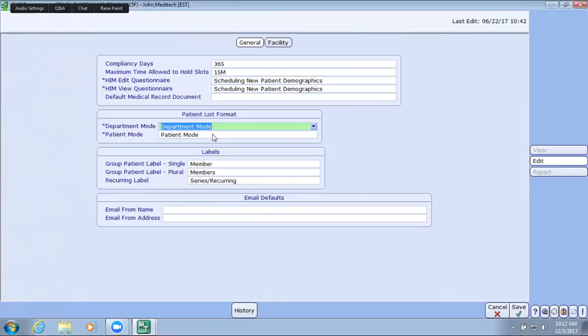So for department mode, this is where you would pull in your default patient list format for when users sign on to the department mode of the scheduler desktop. If your access has a different patient list format and or your user preferences has a different patient list format, that will override whatever setting you have here. So if your users do not have one defined in their access and they do not have user preferences set up, then the patient list format that they will be seeing when they enter department mode will come from this field. The same is going to apply here for patient mode.